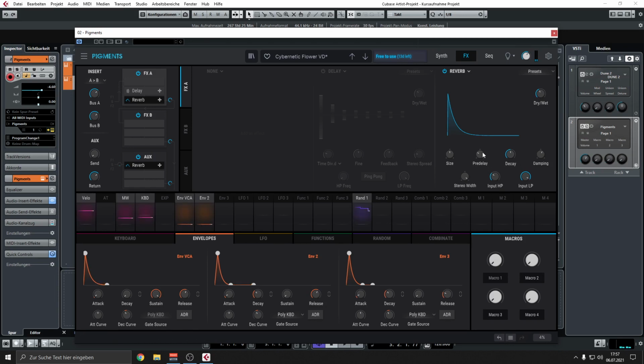So let me first of all explain all these buttons and knobs to you. Size apparently is the size of the room. Let me increase this a little bit so you can hear it better, versus this. This sounds almost like we are in a little basement room, while this is a huge soundscape. Listen to the tail.